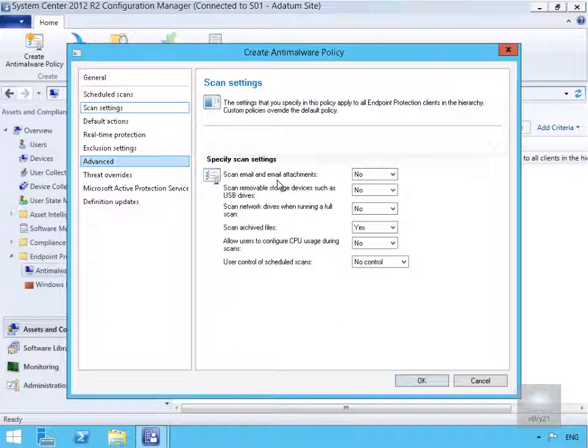So scan email and email attachments. Again, we can say yes or no. Scan removable storage devices. I always like that one turned on to yes. Won't bother with the network drive because I'm assuming that my server administrator is already scanning the server. We will scan archive files, and we will allow users... No, we won't. We won't allow users to configure CPU usage. Don't want users messing about with this stuff. And user control, definitely not.